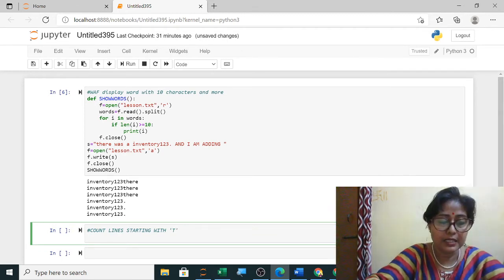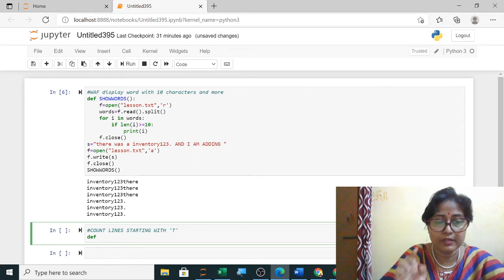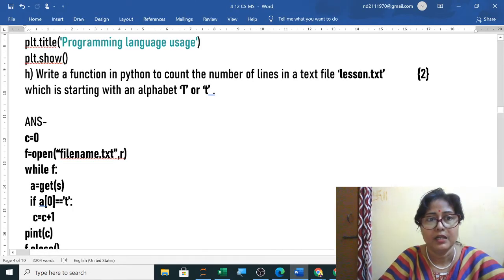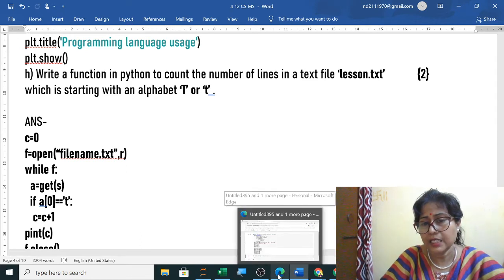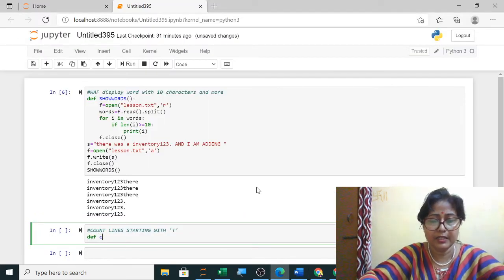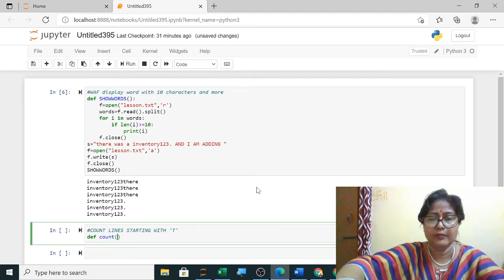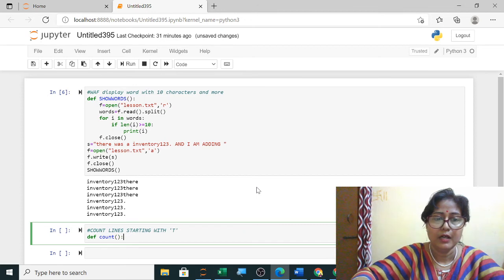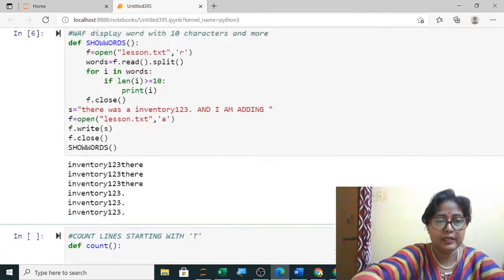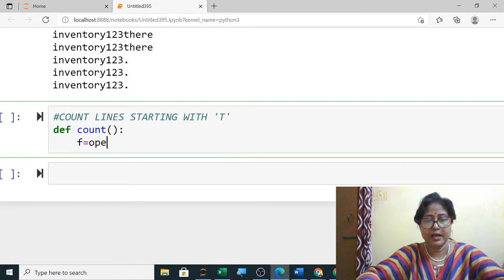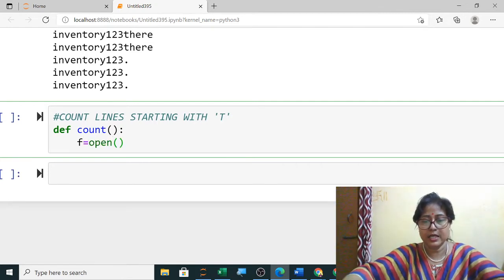Now how will you write here? Obviously it will always be a function in your exam. The name of the function you collect from here. The name of the function is not given. Lesson.txt is the name of the text file. So we can write any name here. So I am giving the name as count line or count only, and then I will open the file here. So this you are doing. Now you are opening the file in read mode, lesson.txt.